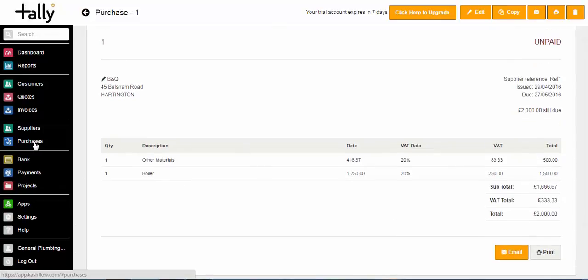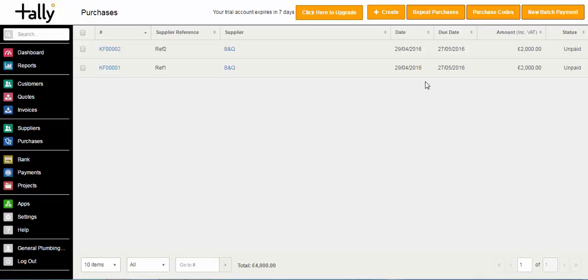If we go back to the purchases screen now, you also have the options at the top to set up repeat purchases. So if you always buy the same things from certain suppliers all the time, you can set up a repeat purchase and it will just generate these transactions directly through the system.